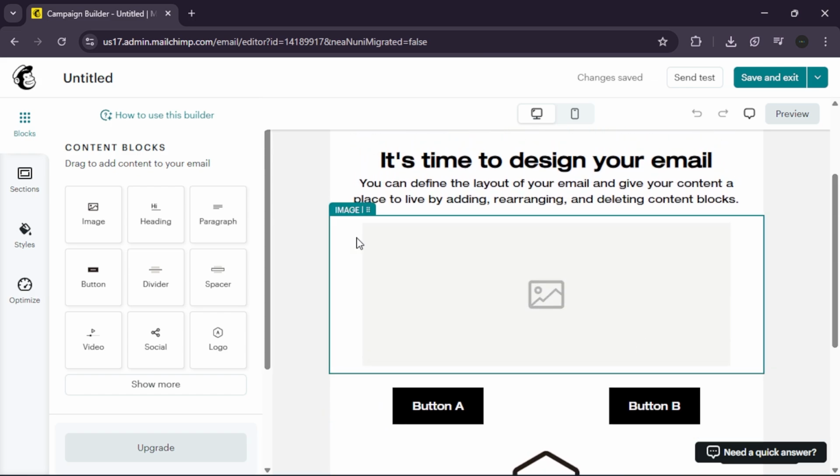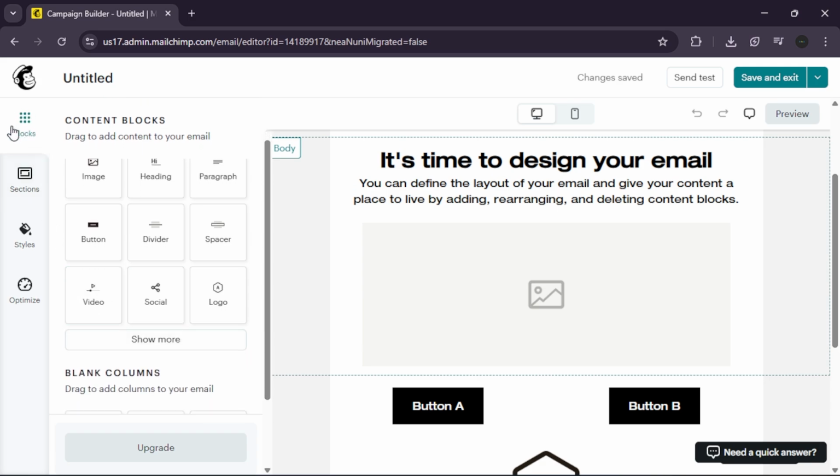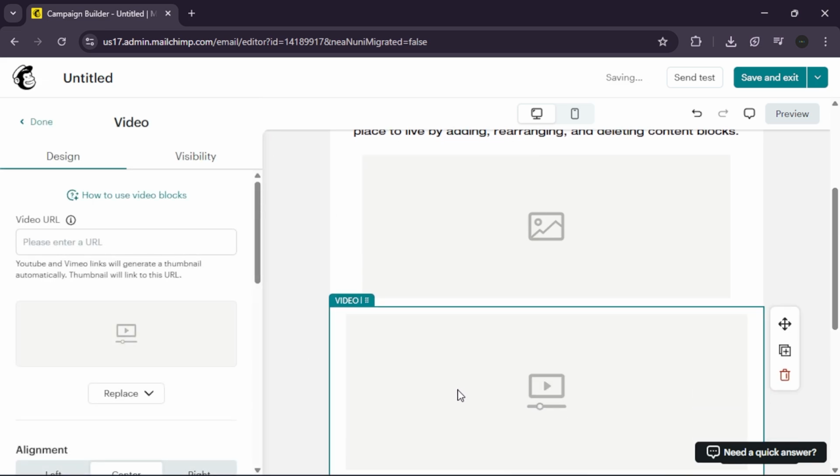Locate and drag the video content block. To place your video within the email, you need to use a specific structural studio block designed to handle external media links. Look at the content block panel on the left side of your screen. Find the block labeled Video. It usually features a play button icon.